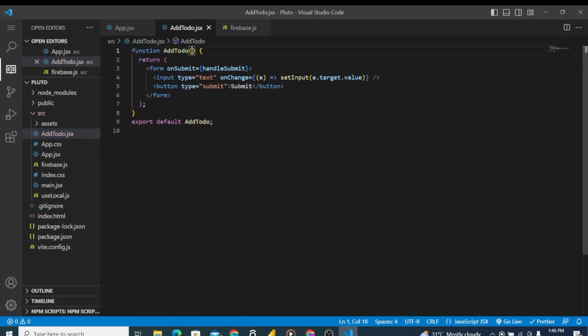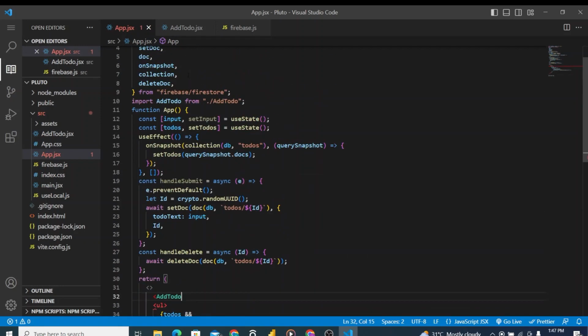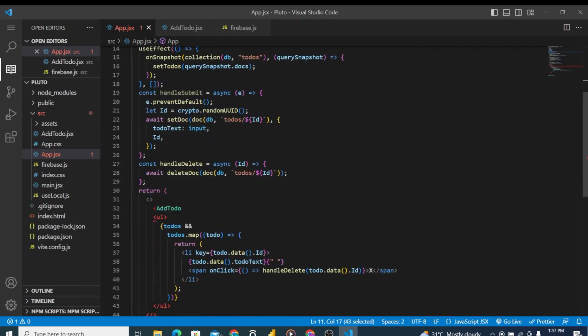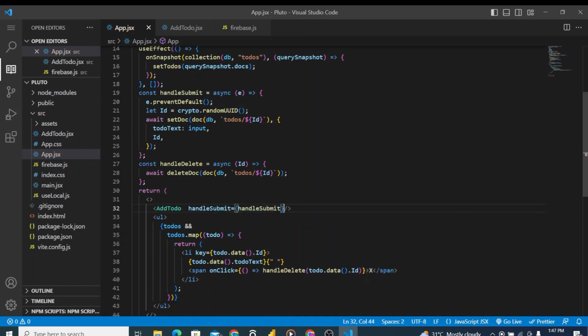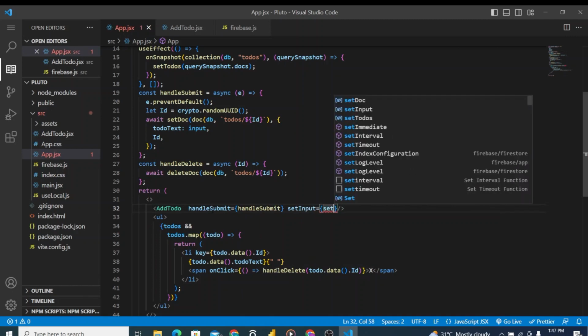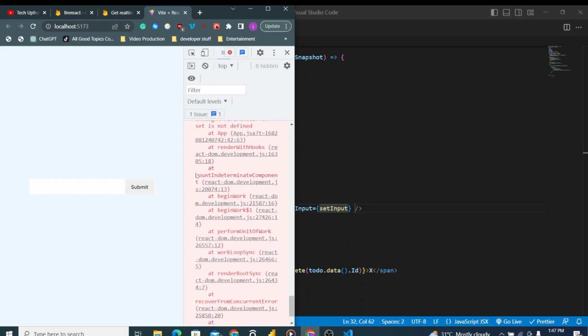It won't work yet because we need to take in some props: handleSubmit and setInput. Those are the functions that we're using there. So we can just say AddTodo. That's going to automatically import it, and yes, it has correctly imported it. We want to give it handleSubmit, and lastly setInput. Save that. If we check this test, it still works. Nice.